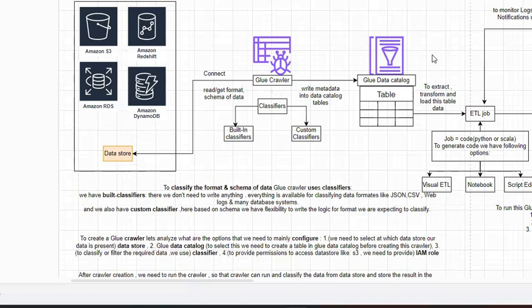Okay. So what is this data store, sir? Data stores are the places where actual data is present. You can take an example as S3 or RDS or Redshift or DynamoDB. So what is this data store? These are the places where actual data is present.